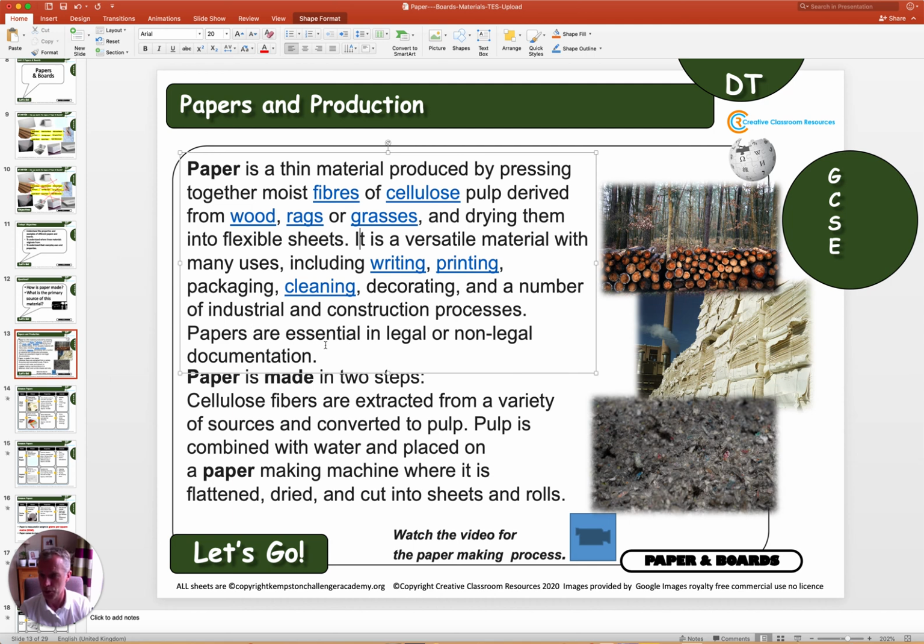Papers are essential in legal or non-legal documentation. So if somebody writes a will, you need to have a paper. Somebody writes a story, you need to have paper. So paper is made in 2 steps.